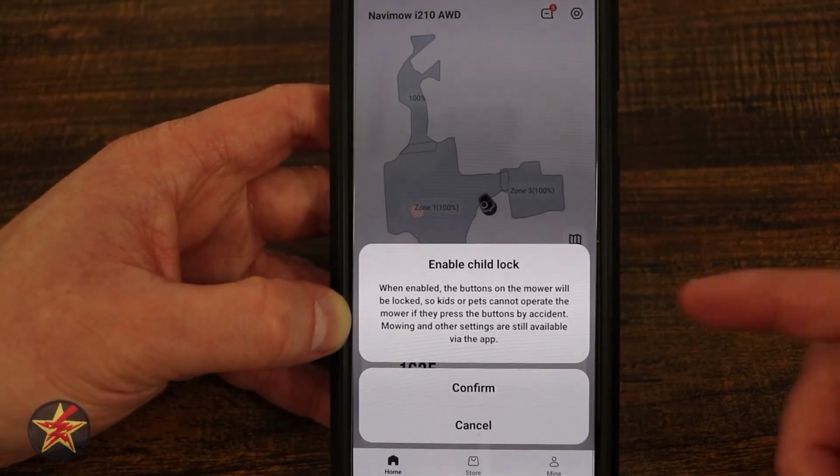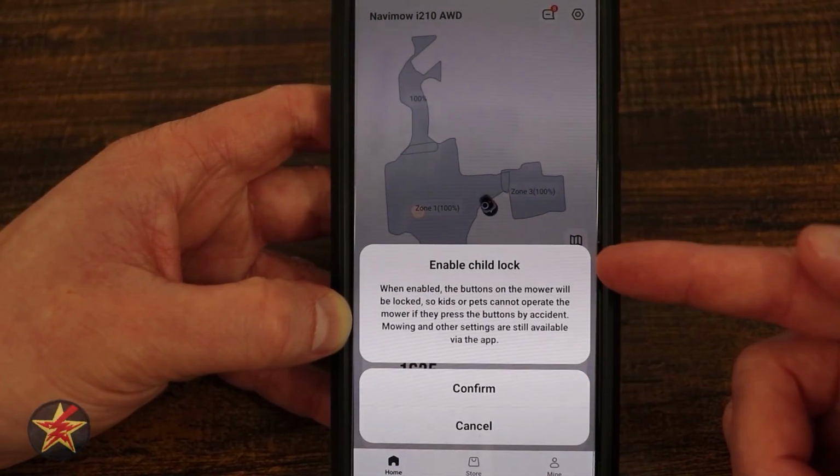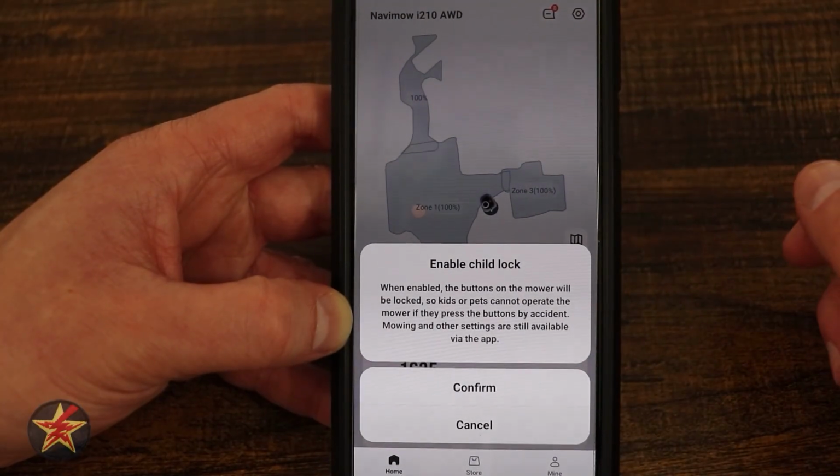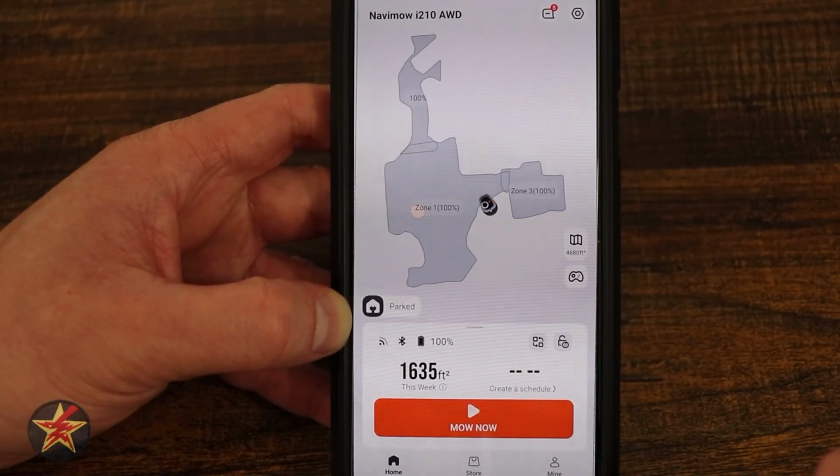To the right of that, we have our enable and disable child lock. So when it's enabled, buttons on the top of the mower will not be able to work. You'll need to use the app pin in order to unlock it.